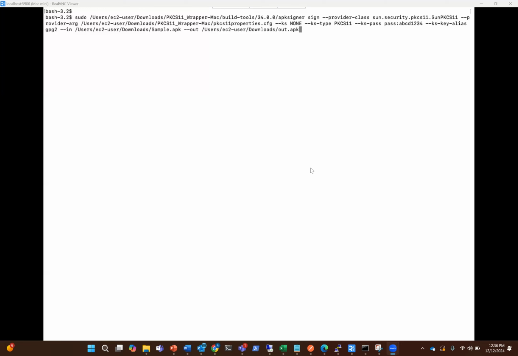That'll be sudo, and then we'll be running the APK Signer command. And going along with APK Signer, we have to specify some different flags. So starting off, most obviously, is sign. So we're signing a file. We need to specify that we're signing.